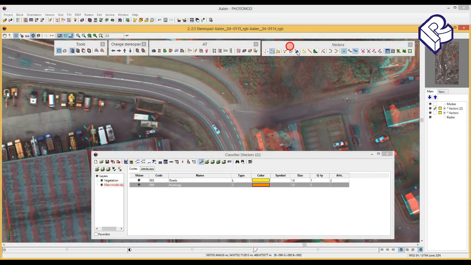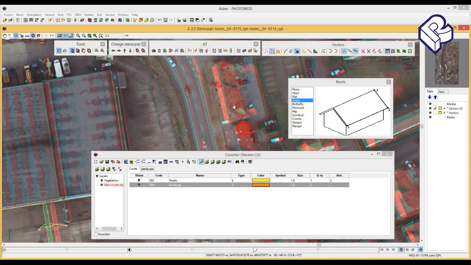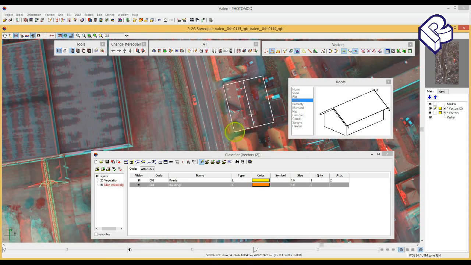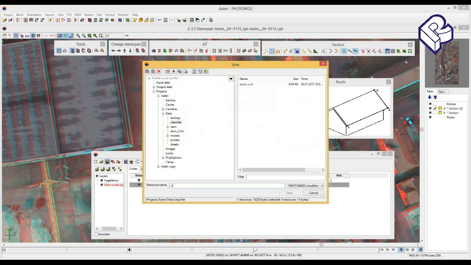Then let's select the buildings code, activate the mode of semi-automatic creation of roofs, and draw a gable roof. The number of objects created is recorded in the corresponding column of the classifier. Let's save our classifier in PHOTOMOD resources.